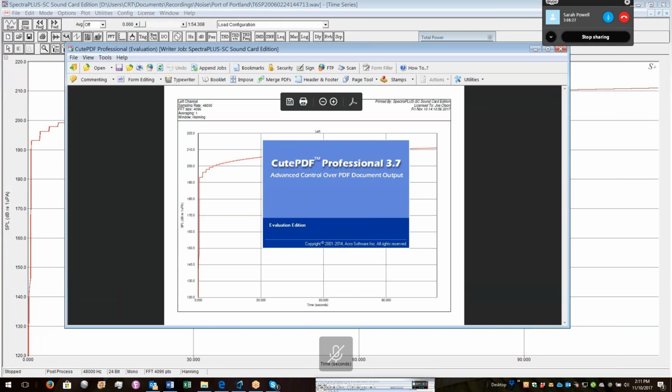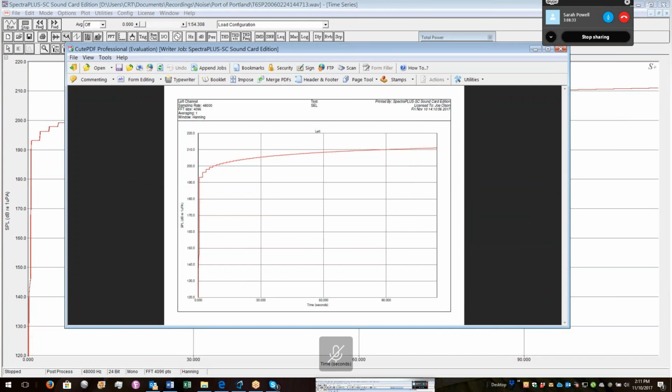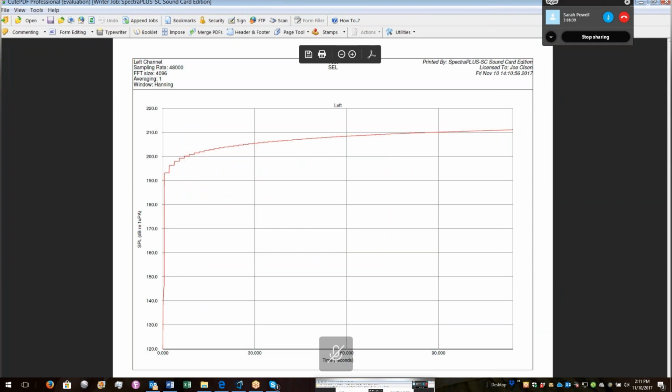And so then that prints it. Now can you see this window that just popped up? Yeah. Okay, good. So I'm going to maximize that. What it gives you is the same plot that you saw on the screen, with a little bit nicer layout. And on the top, it tells you who it's licensed to, and it tells you all your processing settings, and then the time that it was published.